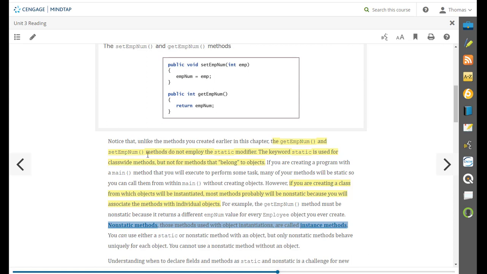The getEmployeeNumber and setEmployeeNumber methods do not employ the static modifier. The keyword static is used for class-wide methods, not for methods that belong to objects. When you set up an employee, it becomes an object, and it has its own employee number. That's basically what they're telling you. If you're creating a class from which objects will be instantiated, most methods will probably be non-static, because you'll associate methods with individual objects, which is typically why we set up the classes.